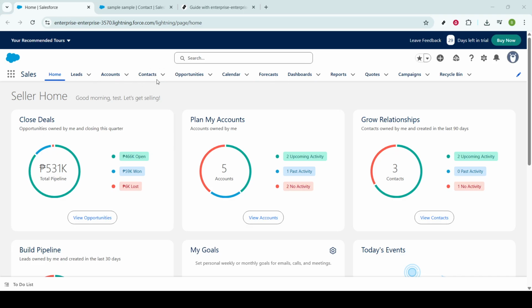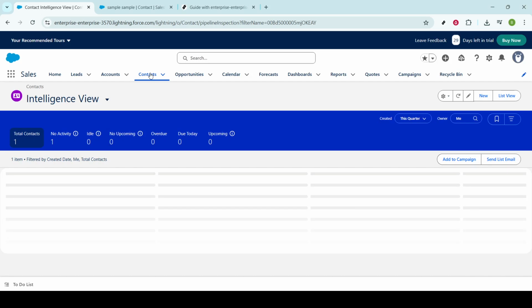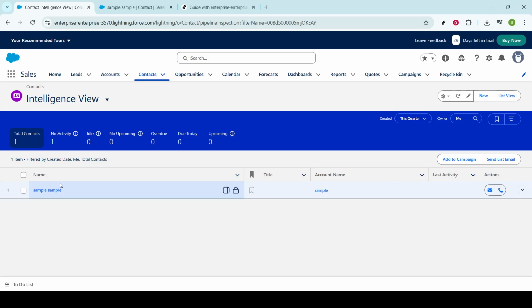Contacts are truly the heart and soul of your Salesforce system. It's where all your customer information lives, neatly organized and ready for you to engage with. It's important to familiarize yourself with this area, as it's essential for managing your communications effectively.